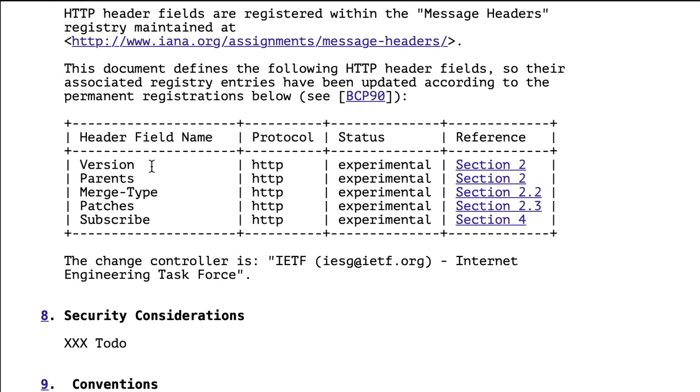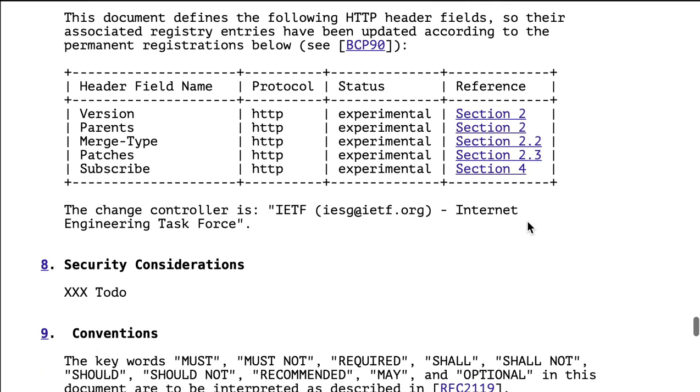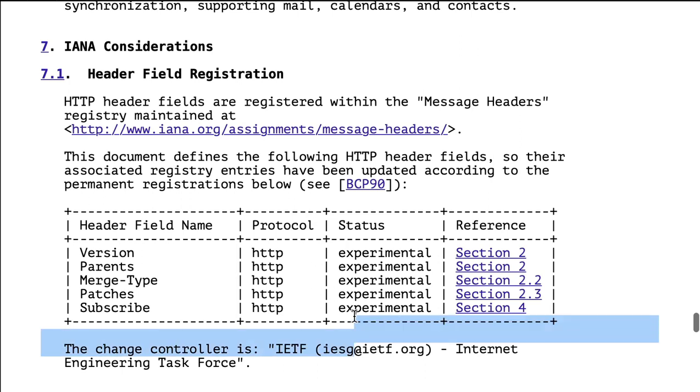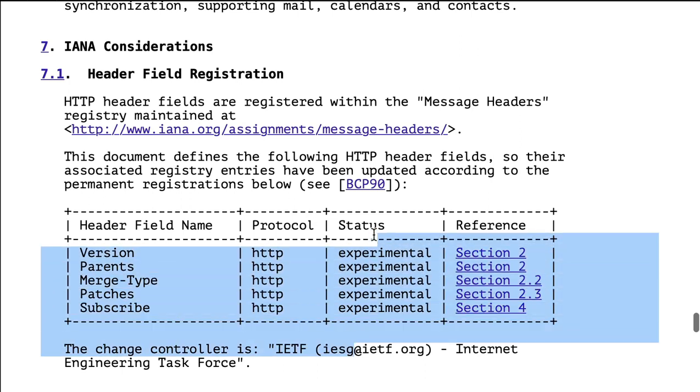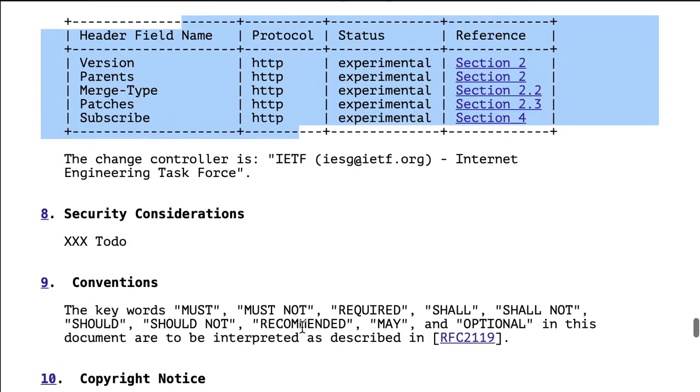In header field name, by row, we have header field name of version, protocol HTTP, status experimental, reference section 2 in this document. Then we have parents, protocol HTTP, status experimental, reference section 2. Merge type, protocol HTTP, status experimental, section 2.2. Patches, HTTP, experimental, section 2.3. Subscribe, protocol HTTP, status experimental, and reference section 4. The change controller is IETF. There's an email address and Internet Engineering Task Force. So they're just kind of saying to amend the message headers in the other documents. This is their proposal for what should go there.